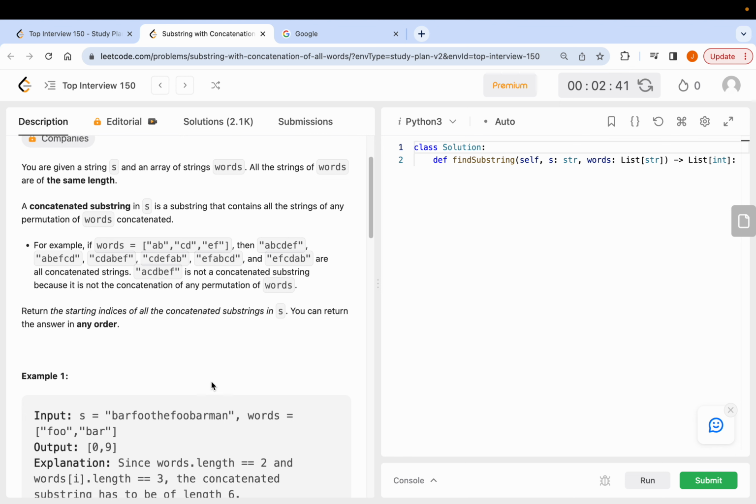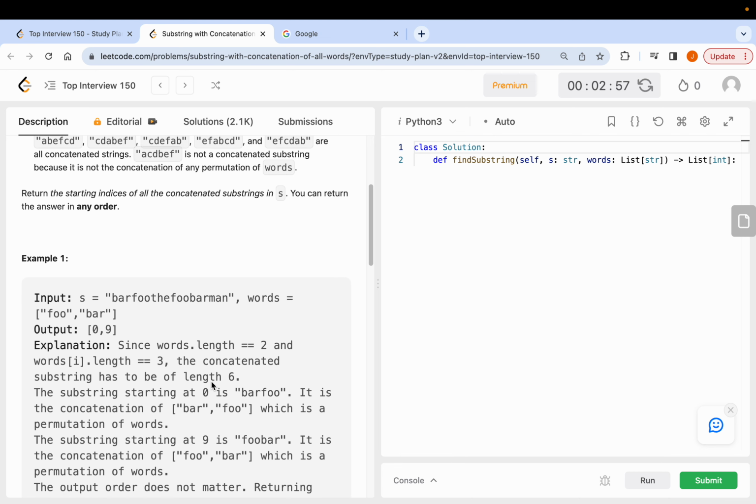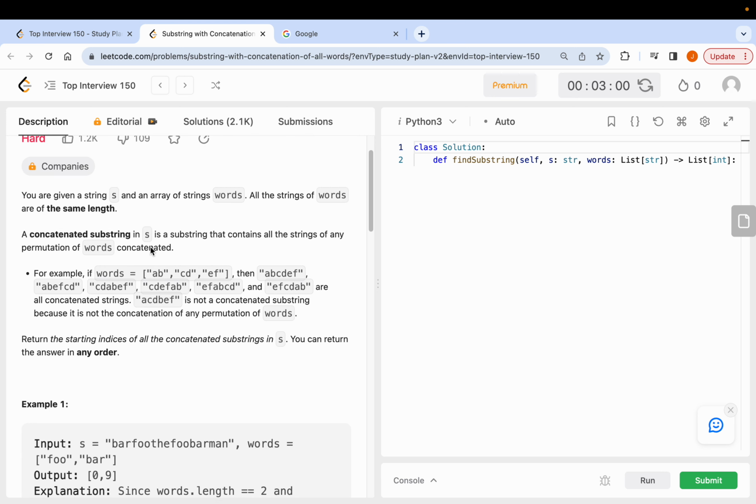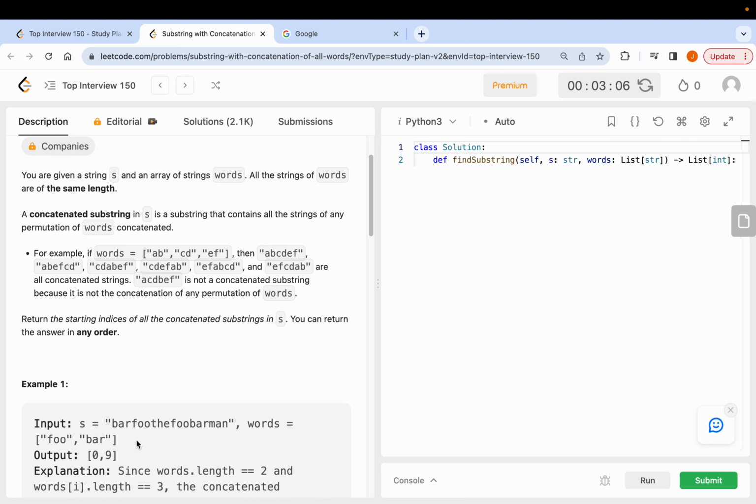Input is bar full, the full bar man. Words is full bar. Okay, I don't understand the question. You're given a string S and an array of strings, same length. A concatenated substring in S is a substring that contains. Oh, I see. Now I understand.